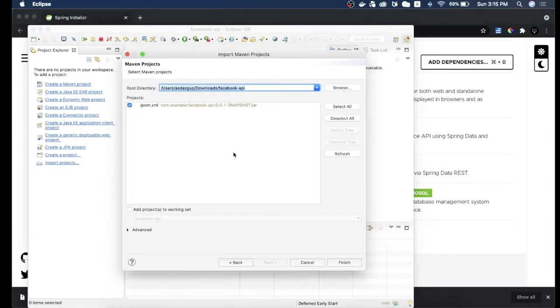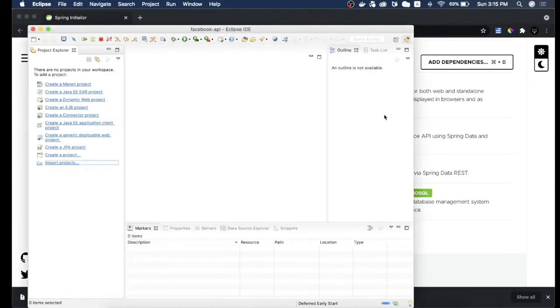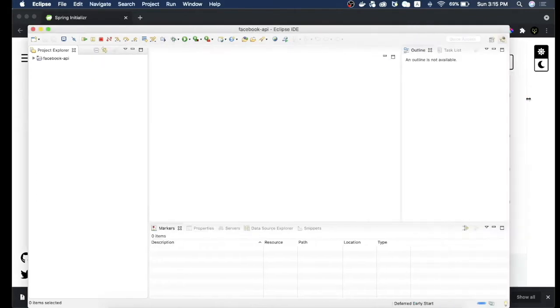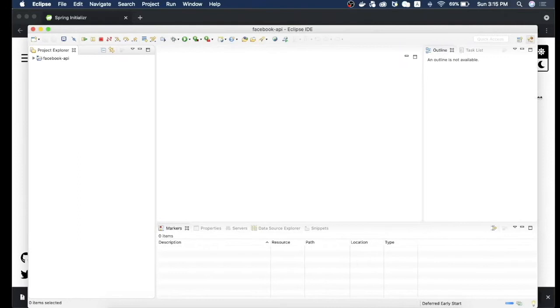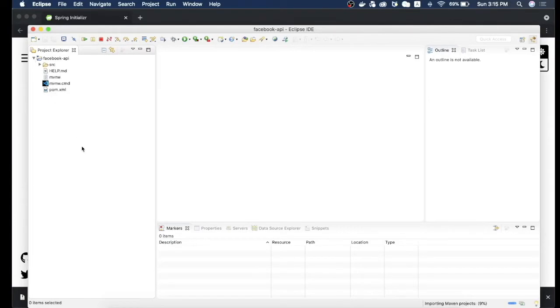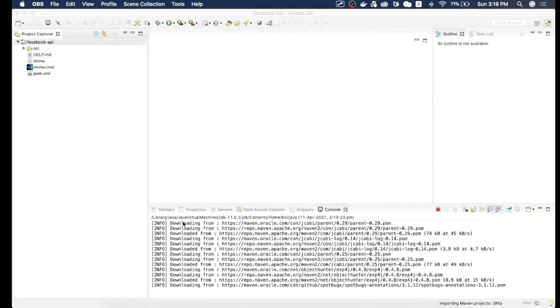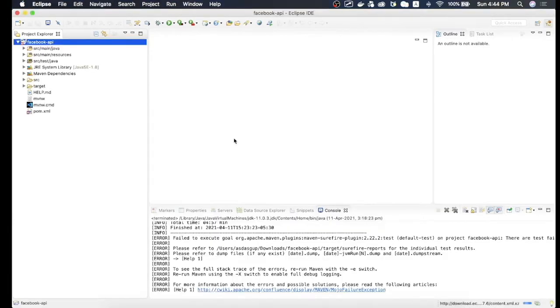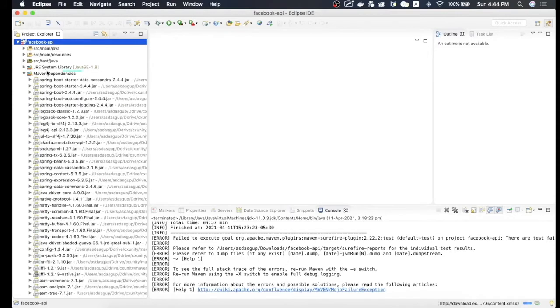Here you can see the POM file that is associated with this project got included. So let's click on finish, and you can see we have successfully imported the application into our Eclipse. So let's build this app. Our project is installing all the necessary dependencies that we need. This will take a couple of minutes or so, so let's wait. Here you can see all the dependencies got installed that we need for this project.